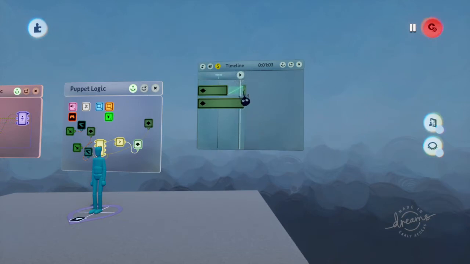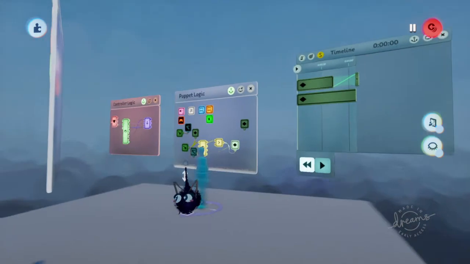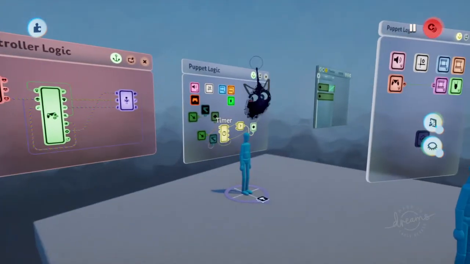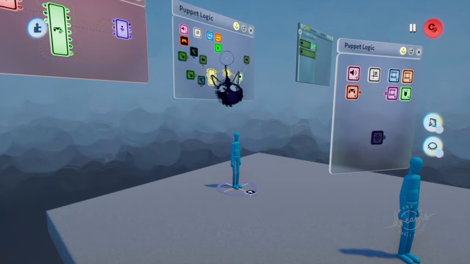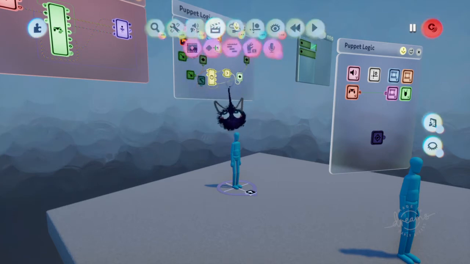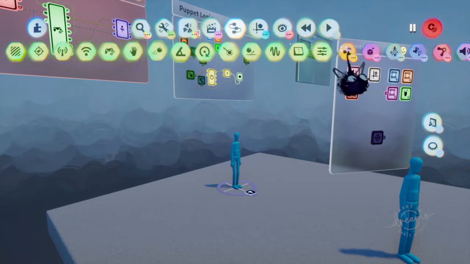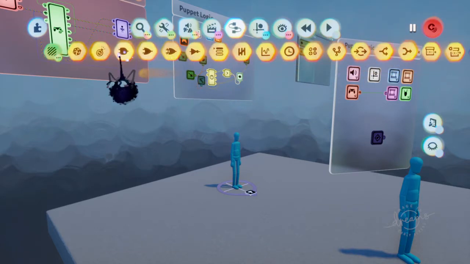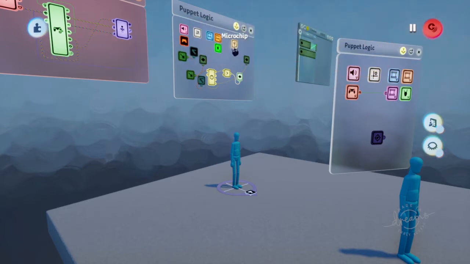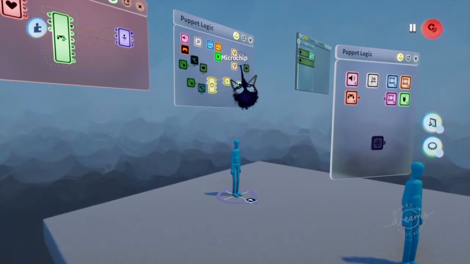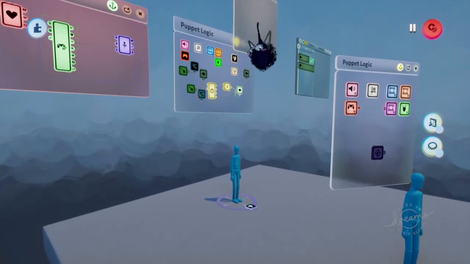And again, you can have more than one laser scope. Let's say your enemy has low health and now he needs to use stronger attacks. We can put all this data inside of one microchip, right? So this is the first set of attacks. This is the second set of attacks that he uses whenever he has low health. We'll put the first set in here.